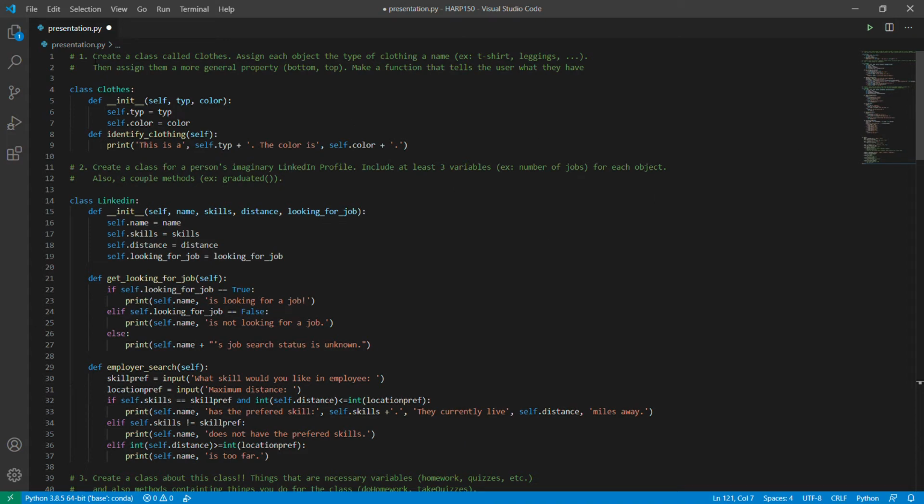Alright, so I'm going to be going over Lab 8, post-exercises, which is classes and objects. Question 1 is to create a class called clothes, then assign each object a type of clothing and a more general property, and then make a function which tells the user the information about this piece of clothing.